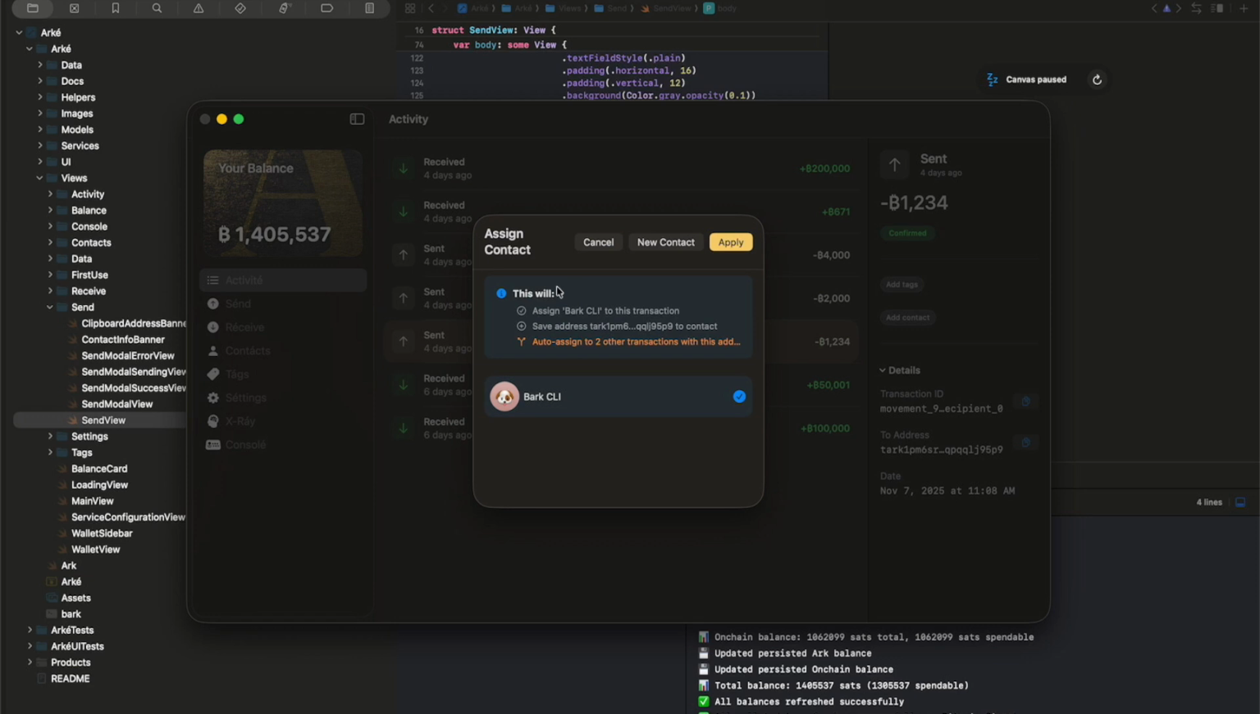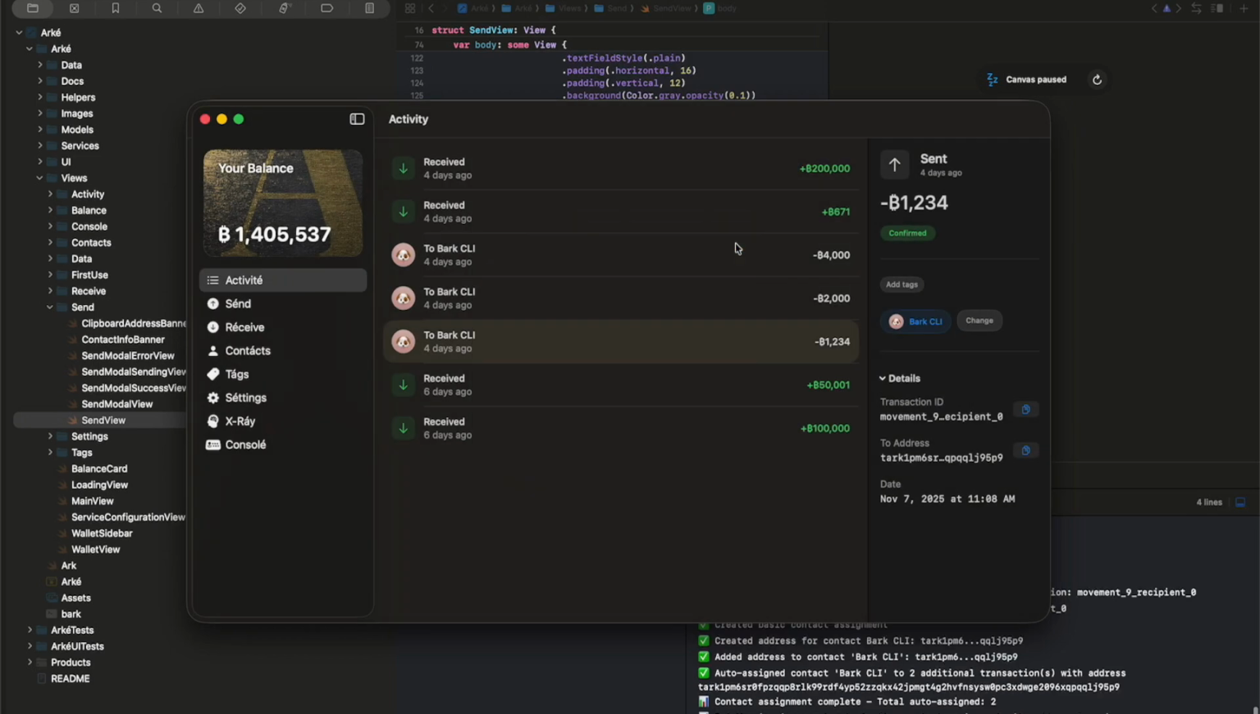And this actually triggers a series of things. So the address is then assigned to the contact, right? And then it also found 2 other transactions that use the same address, and those other transactions don't have contacts assigned yet. So it tells me, oh, this is going to do these other things too. Apply. Great. Now I see all 3 transactions are now assigned to this contact.